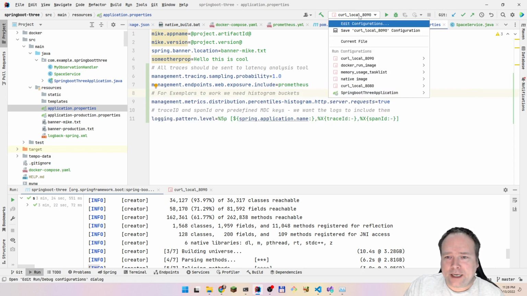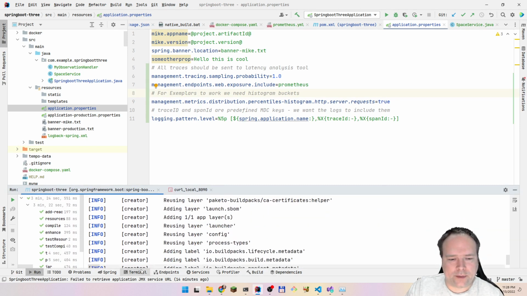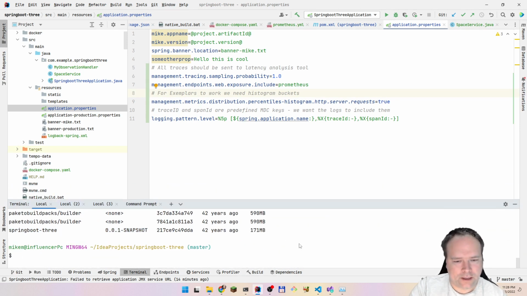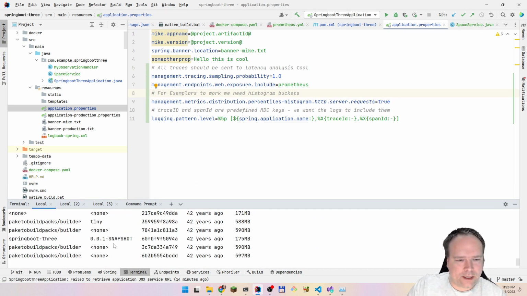Let us start our application again. Actually, okay, so now the build is actually done. Okay, so let me look at the images now. So we will say Docker images, and here we got it. It is now like 3 megabytes larger than before, so that's quite good.